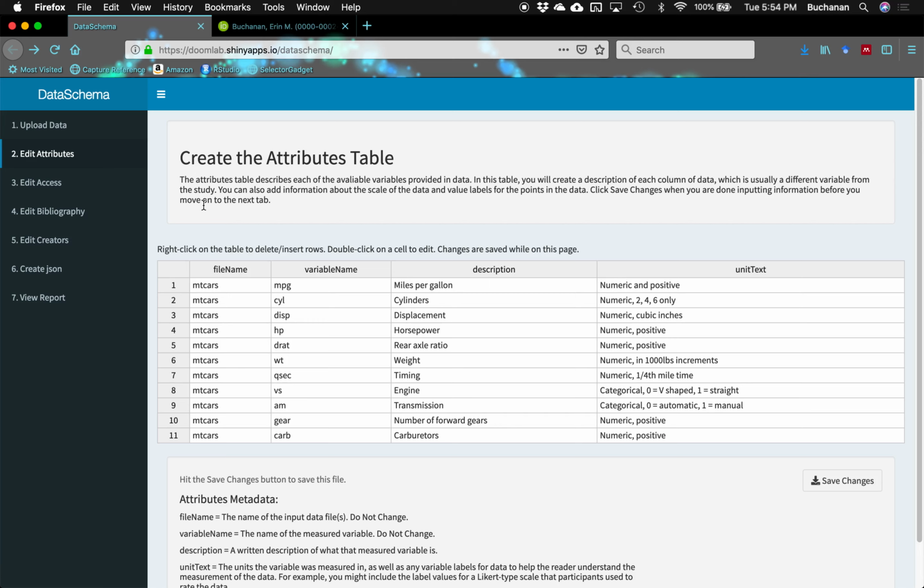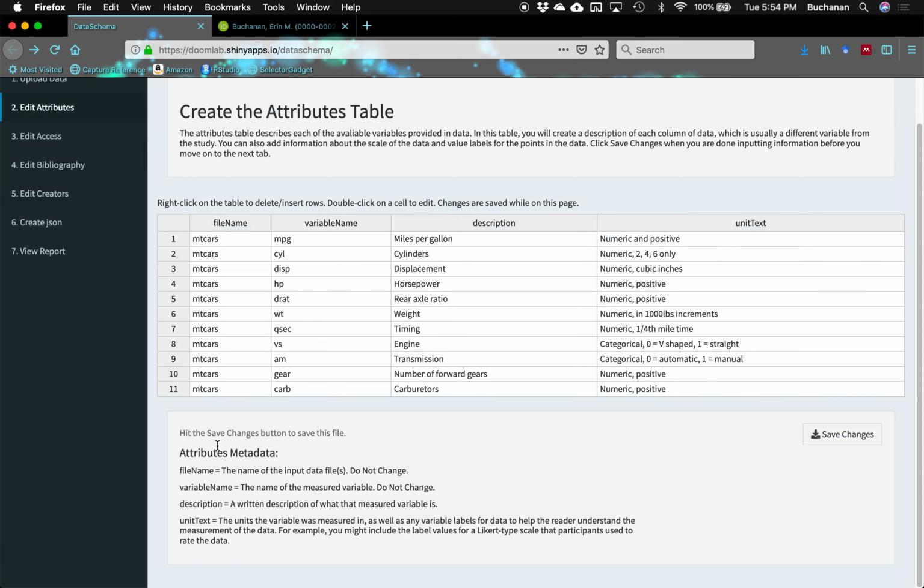With this, I want to enter its attributes. Well, what are attributes? Attributes are described down here at the bottom. The file name you'll leave alone. The variable name is the name of the measured variable. This is the column name in your data set, so leave that alone as well, so it will match the actual data. You can provide some sort of description of the variable.